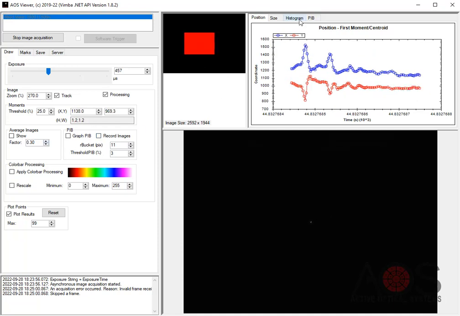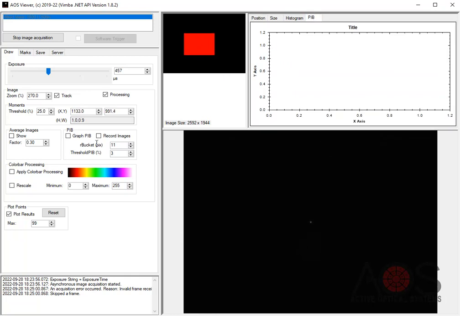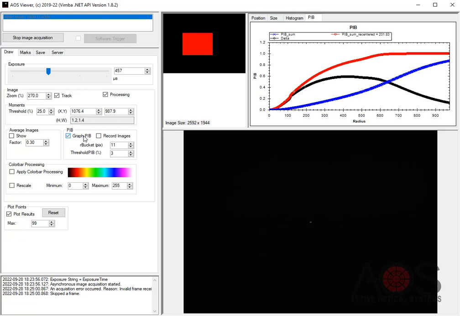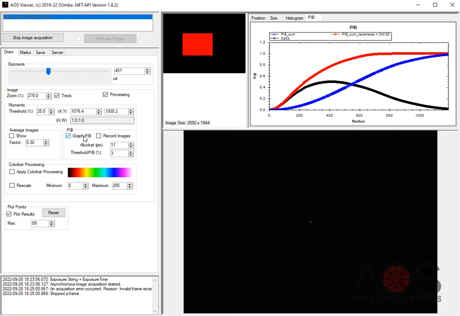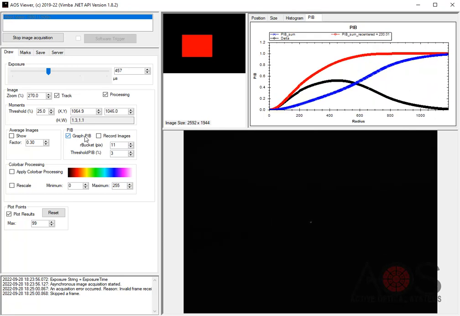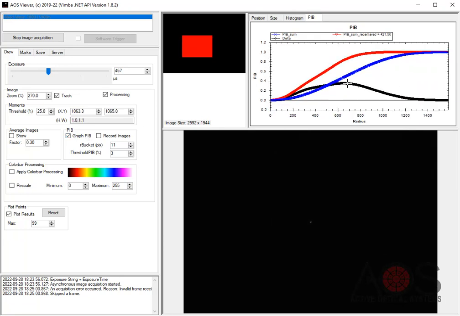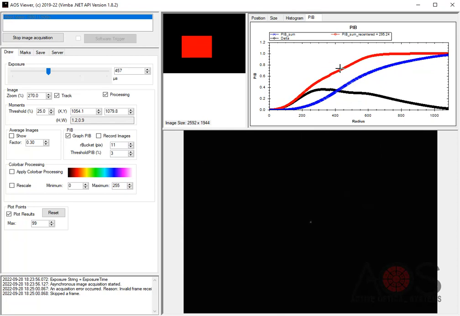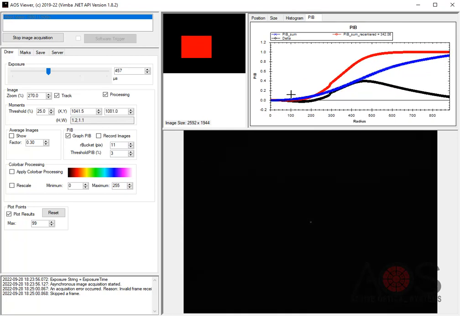You can also do a power in a bucket curve. And so if I click graph power in a bucket, it'll take 3 frames. And if I stabilize the beam very well for 3 frames, it will show me the power in a bucket and the average power in a bucket, centered and not recentered, as different.